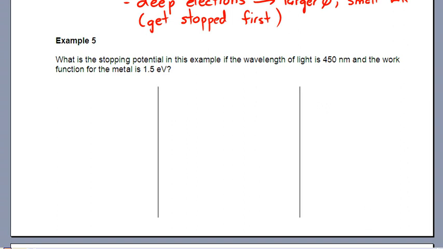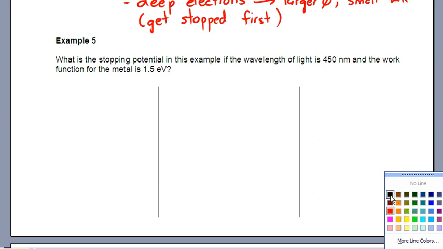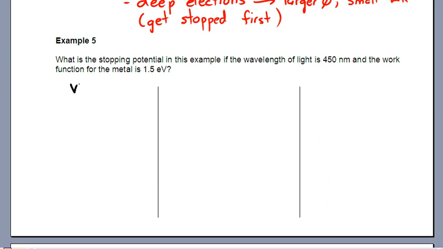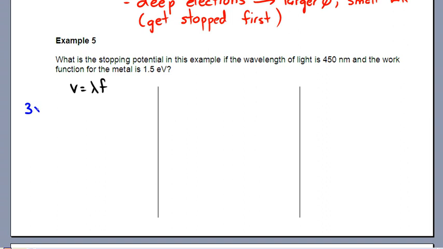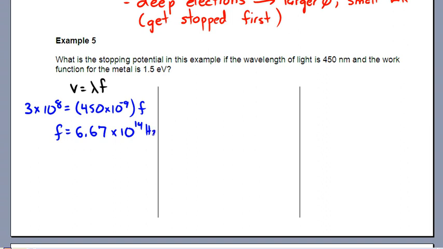First of all, it's nice that they said the wavelength was 450. I'm going to need frequency. So v is equal to lambda f for these photons. It's light, so I can use 3 times 10 to the 8 for the wave speed. The wavelength is 450 times 10 to the negative 9, and then I can calculate the frequency. The frequency for that light, which is more useful for doing this quantum mechanics stuff, is 6.67 times 10 to the 14 hertz.